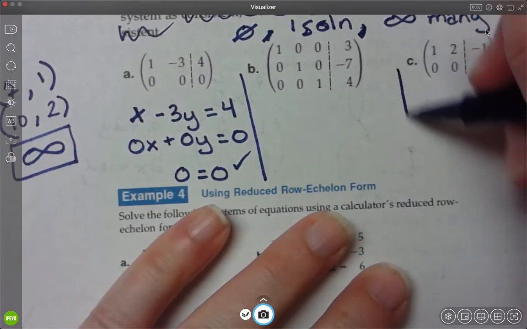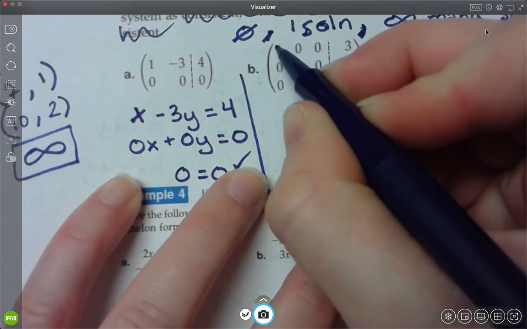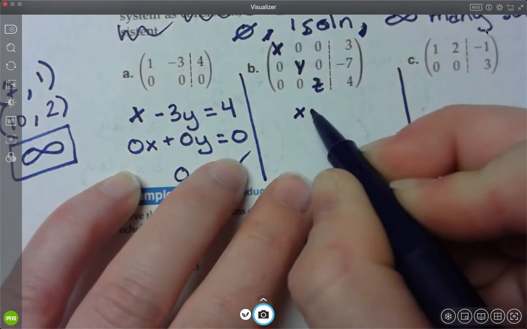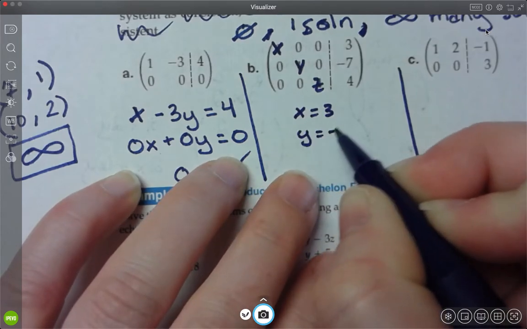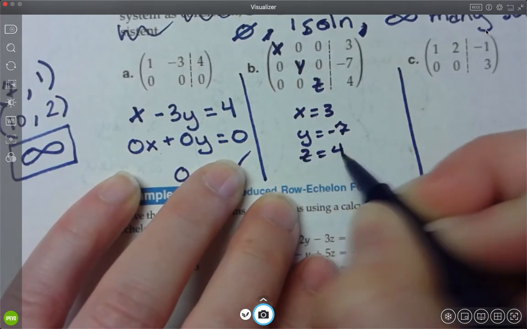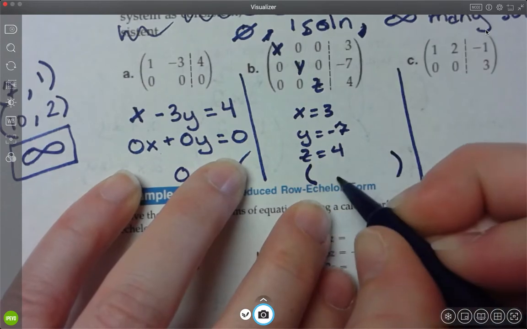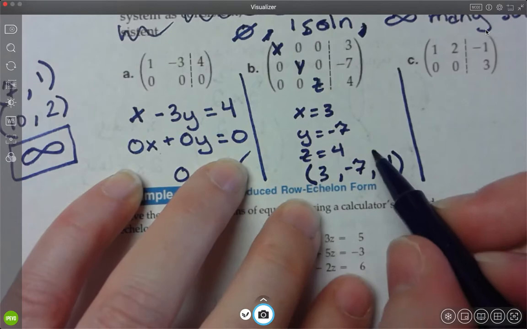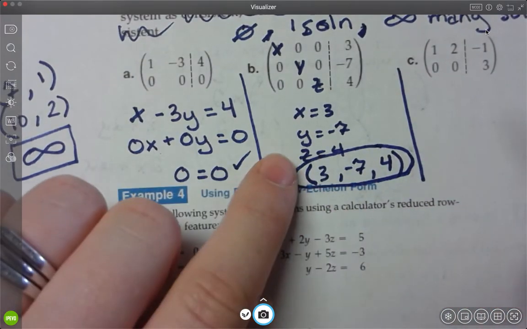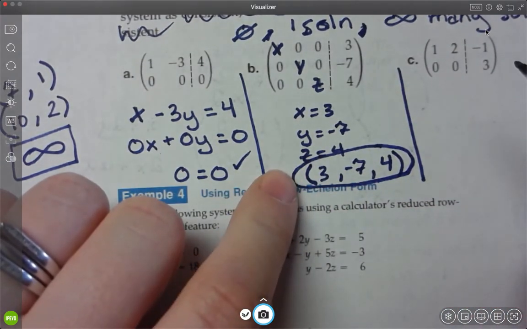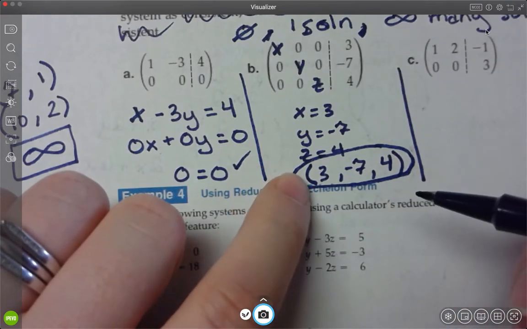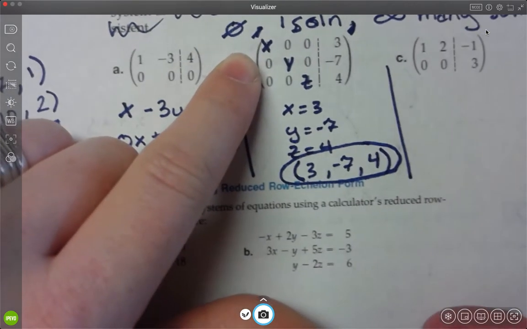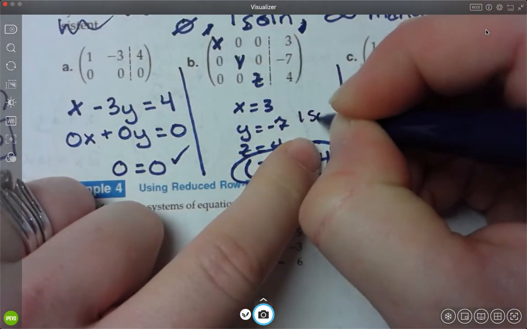In part B, what this will look like, I have 1x, 1y, 1z. So this tells me that x equals 3, y equals negative 7, z equals 4. Or I could write that as an ordered triple, which is (3, negative 7, 4). Even though that's 3 numbers, that's really only one solution. This is the only answer where x is 3, y is negative 7, z is 4 that will work for whatever the equation was to start with. So this one gives me one solution.